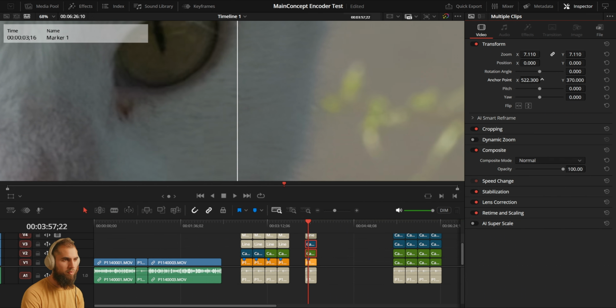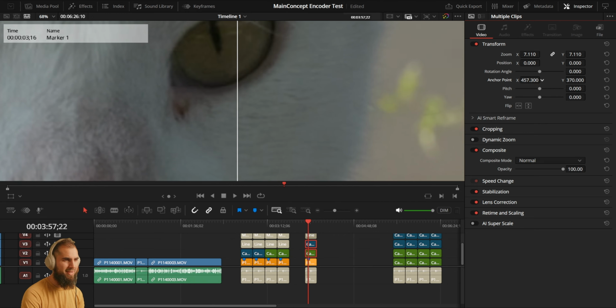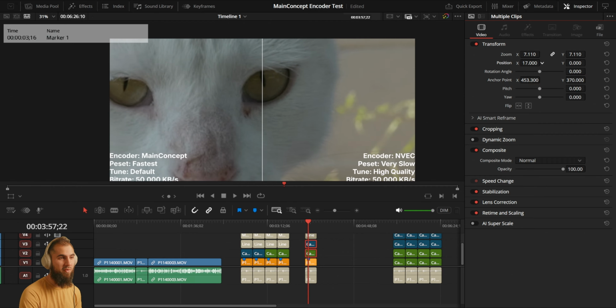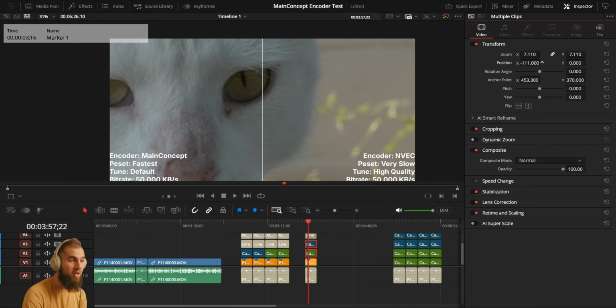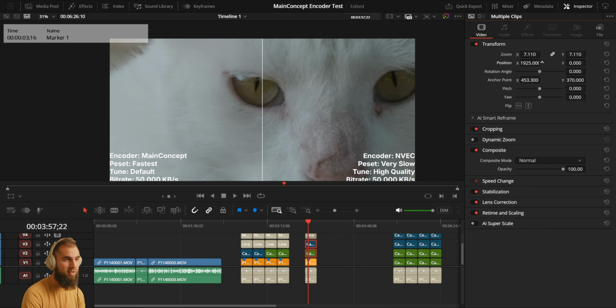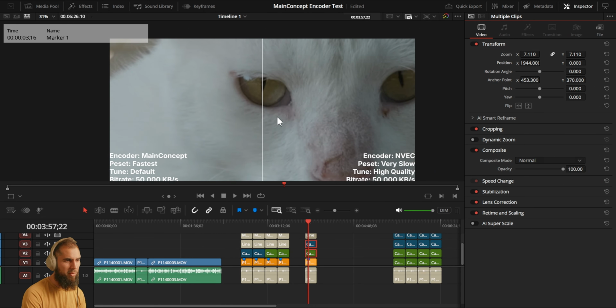So it looks like the NVIDIA one is slightly better. I mean, this is pixel peeping. Is anybody going to see this in a final video? Probably not. Even though I will say the NVIDIA one does look a little better. You can see more lines in his face here. His eye looks a little sharper of the cat here.